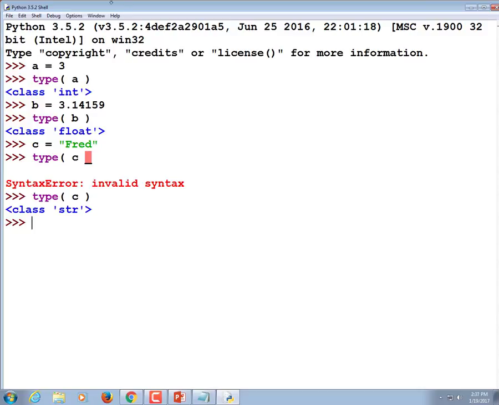A string is a series of characters. These are numbers. These are not characters. 3 is a number. 3.14159 is a number. This is a string of characters.